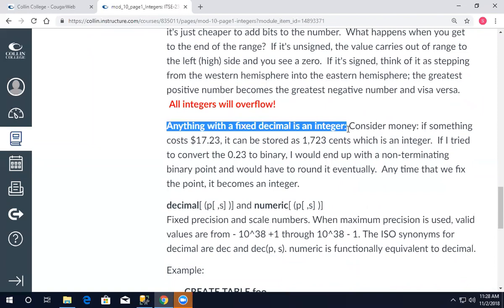Money. I will never store something as 17 and 23/100ths dollars. I will never store that decimal point. I will always store it as 1,732 cents. I will roll that decimal point out. And then when I show it to you, I'll fool you and put the decimal point back. The way I'm going to store it is always in pennies.